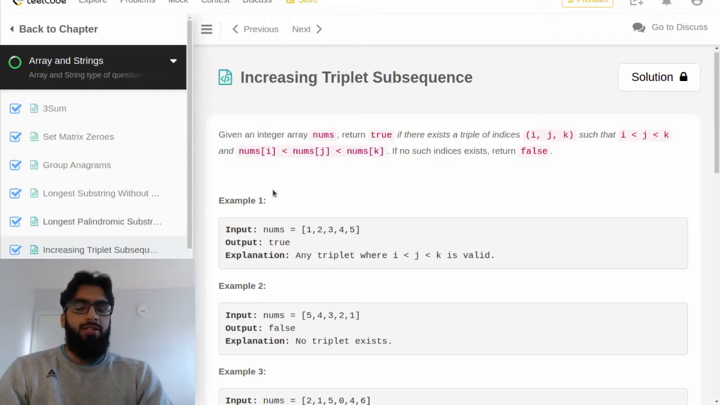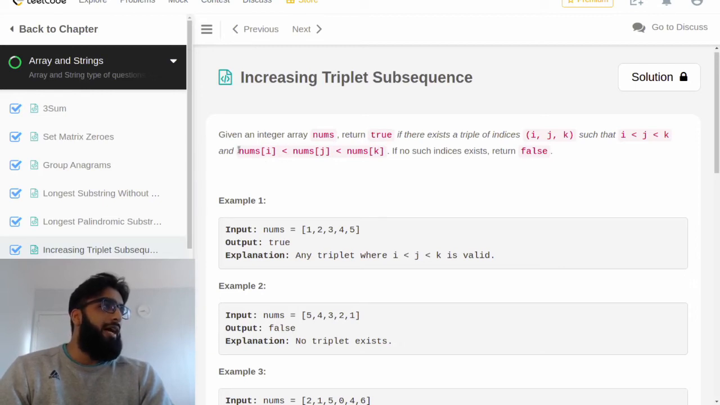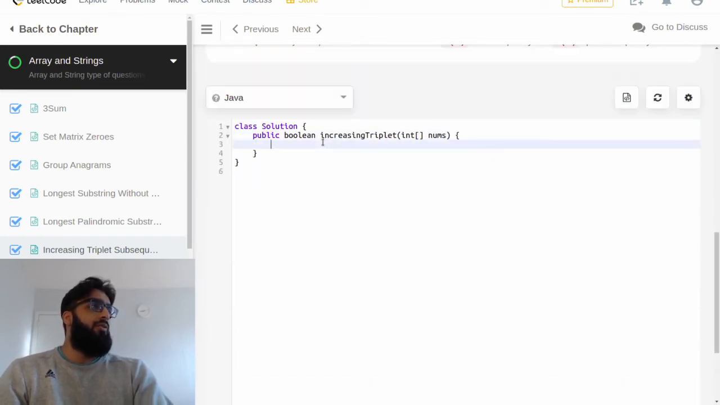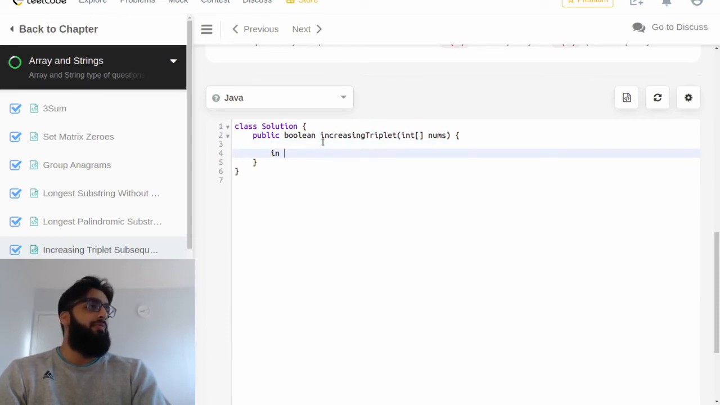All right, so now let's start coding the solution. One thing to note is that they want strictly less than, so not less than or equal to. It has to be nums i is less than nums j is less than nums k. With that, let's start coding up the solution. So first thing we want to do is set a min value, initialize at -1, and mid value also initialize at -1.